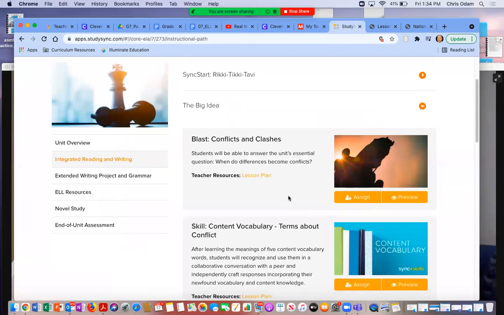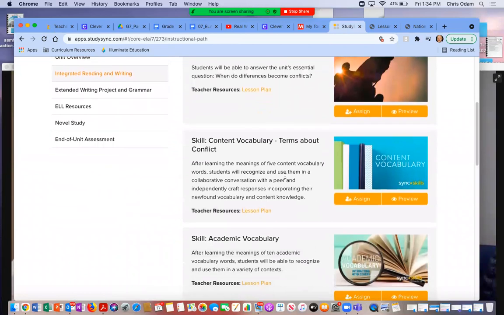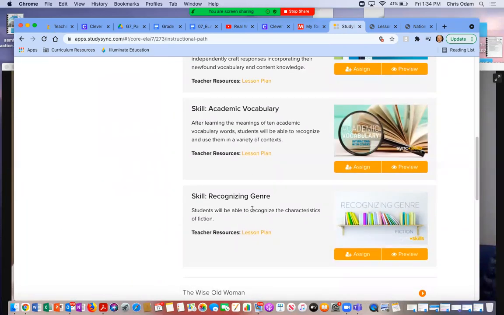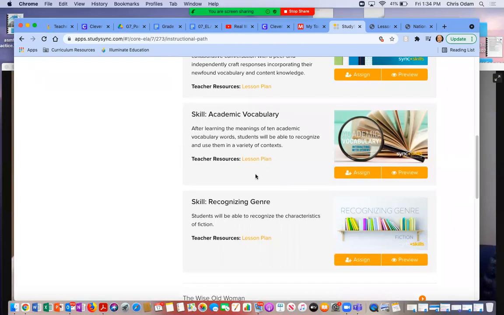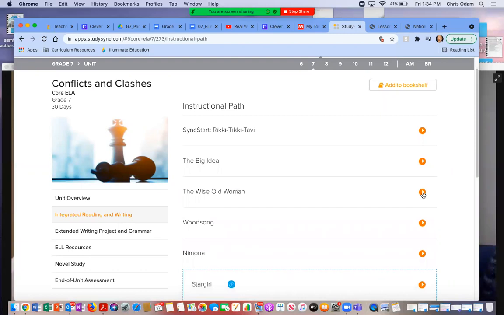So in order to find those, I'm going to jump over the blast. We've already done one of those this unit, and I'm going to look for academic vocabulary and recognizing genre. So those are the two most essential skills we want to make sure that we apply to this lesson as it fits with this reading so well. And then we're going to go on again after we do what it suggests in the big idea. So I'd simply spin that, and we're into the wise old woman.